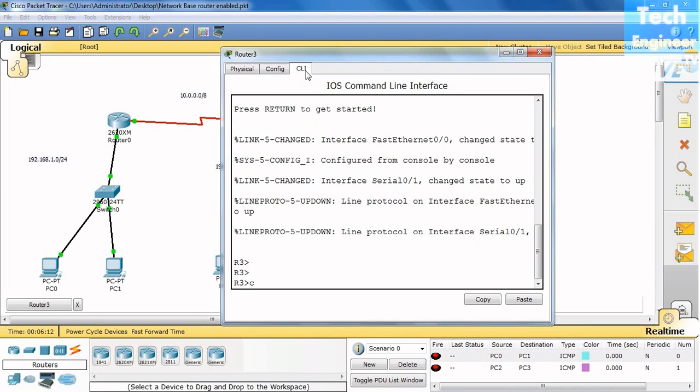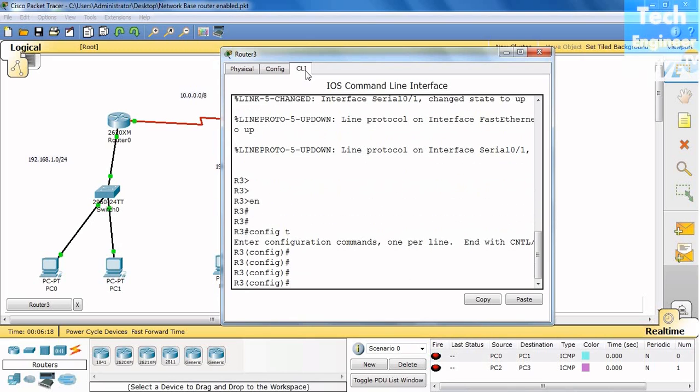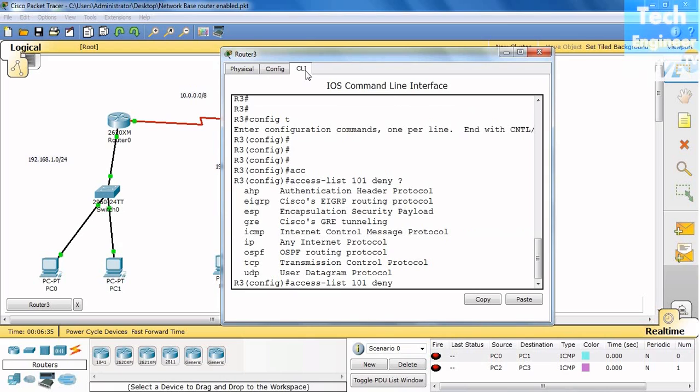So enable, config t. Now access list, for example, I just give a value 101. We all know 1 to 99 is for standard, and 100 to 199 is for extended. We just want to deny this. Deny what? Deny Internet Control Message Protocol, ICMP. This protocol helps us to ping each other. This protocol particularly helps us make a ping command. So I just want to block ICMP.